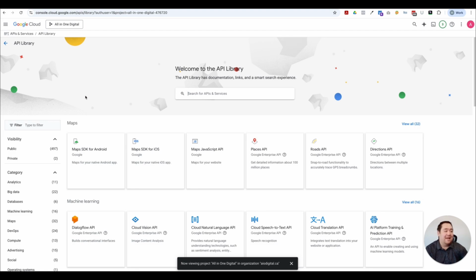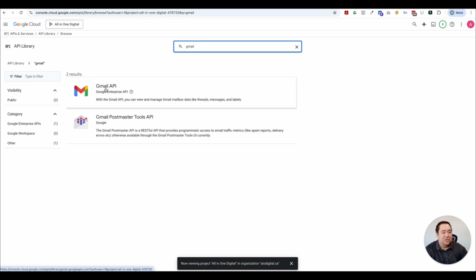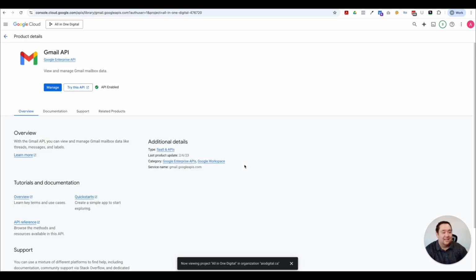Now this brings up the API library. Google has so many different functions that it can do, and I'm not even going to start getting into how crazy it can be. All I need you to do is type in Gmail at the top, okay? When you do that and hit enter, you're going to see the Gmail API. You're going to click into that.